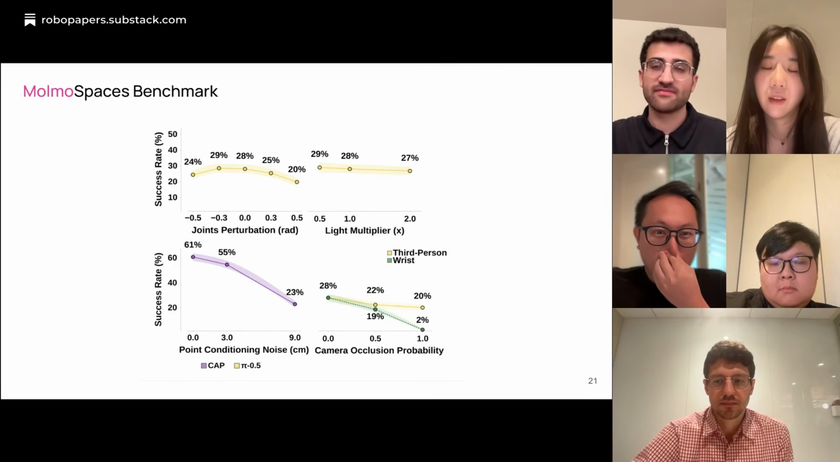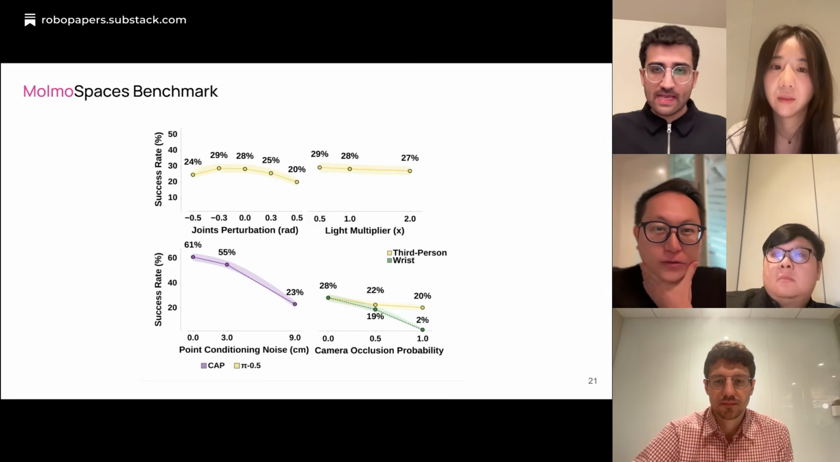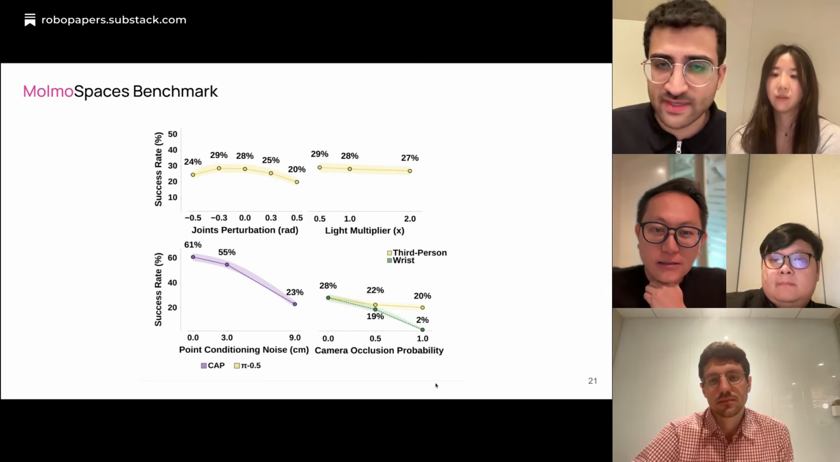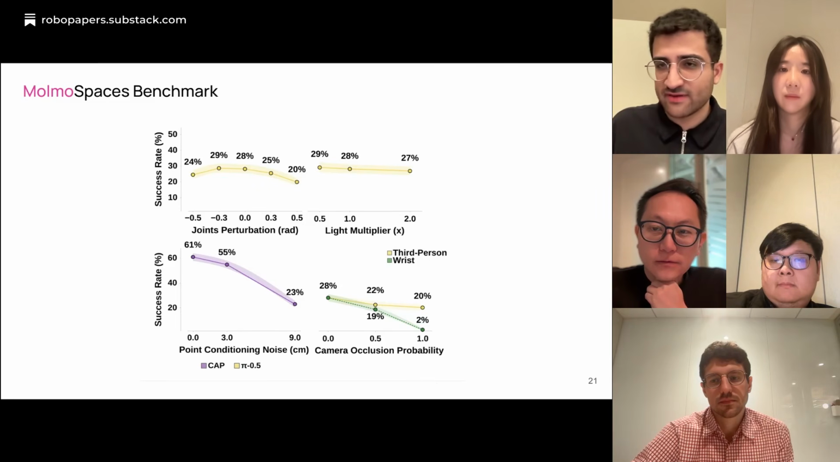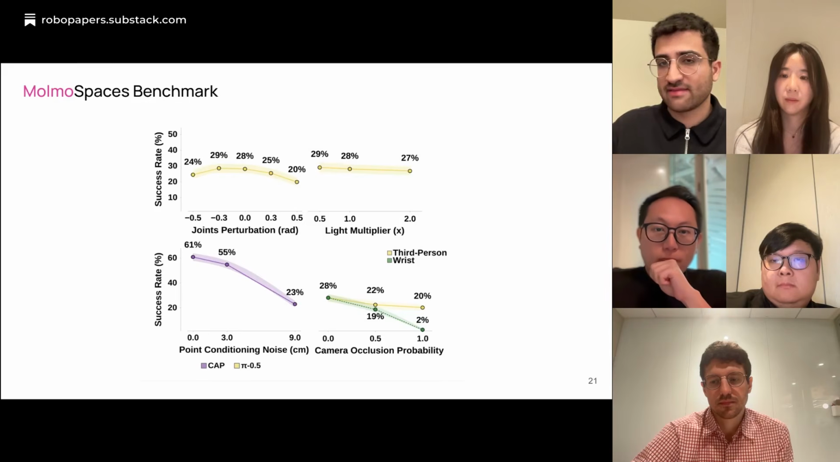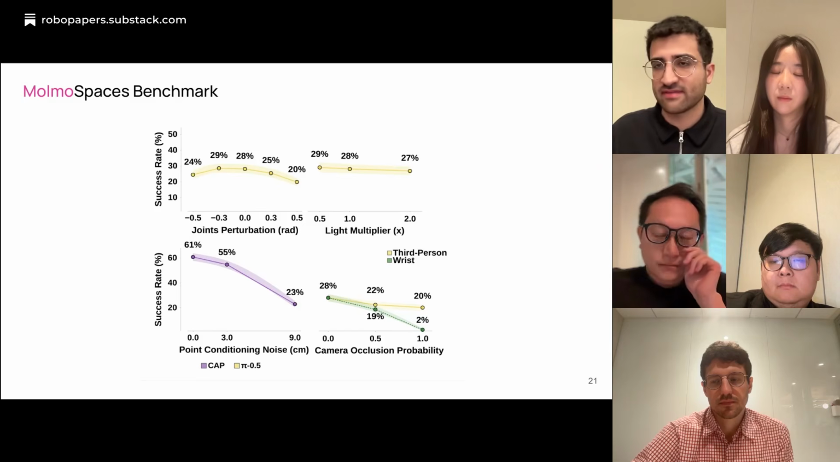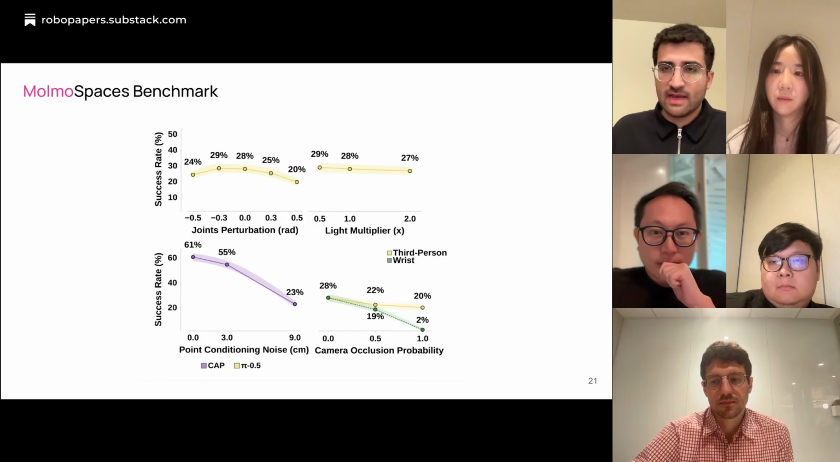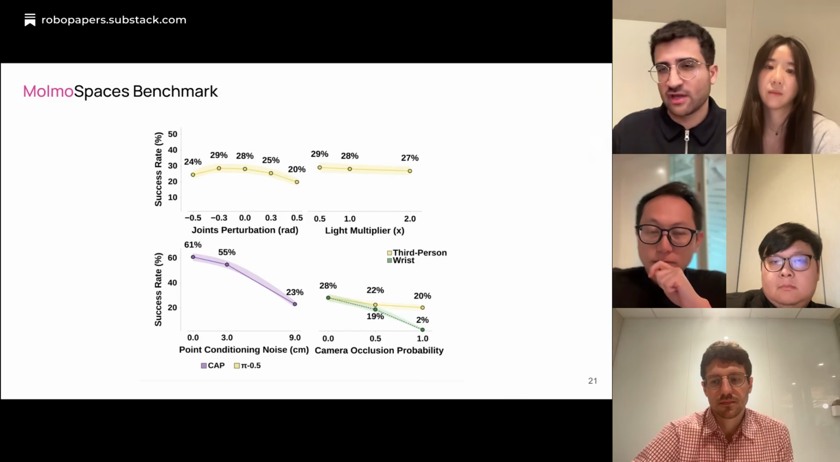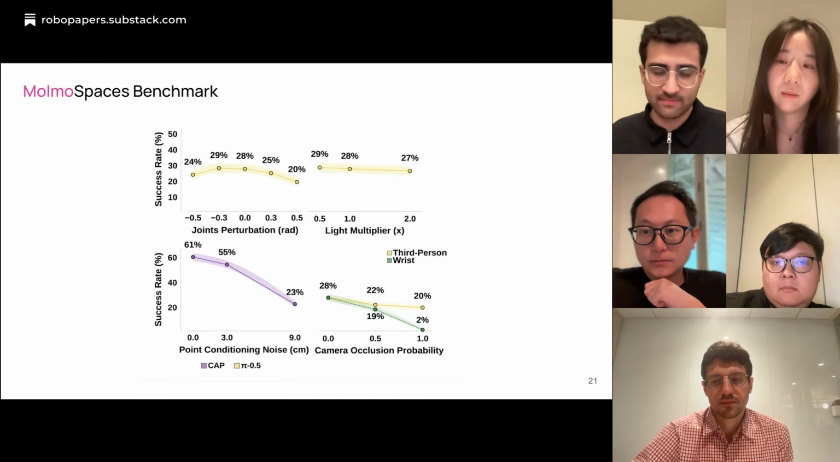Okay. Yeah, makes sense. What is this light multiplier on the top right? So the 1.0 is where we have the standard lights that we have in our scenes. 0.5 is where we dim the lights to 0.5 of what they are. And as you can see, it doesn't make that much of a difference. It's still around 28%, 29%. And as I mentioned, this is probably because there's a lot of brightness augmentations in the data loader for these policy trainings.